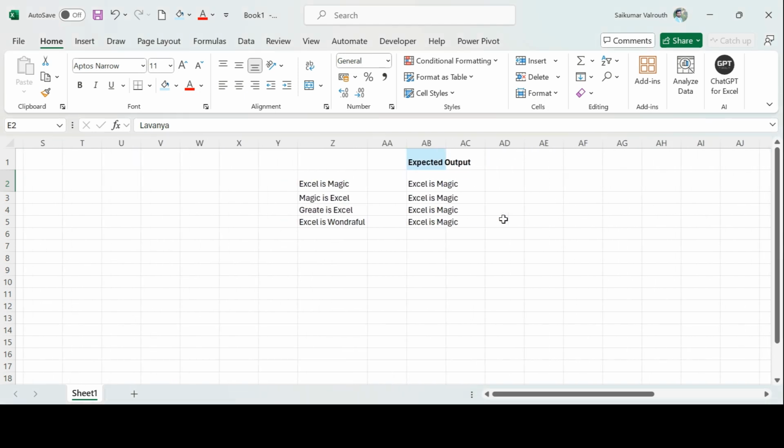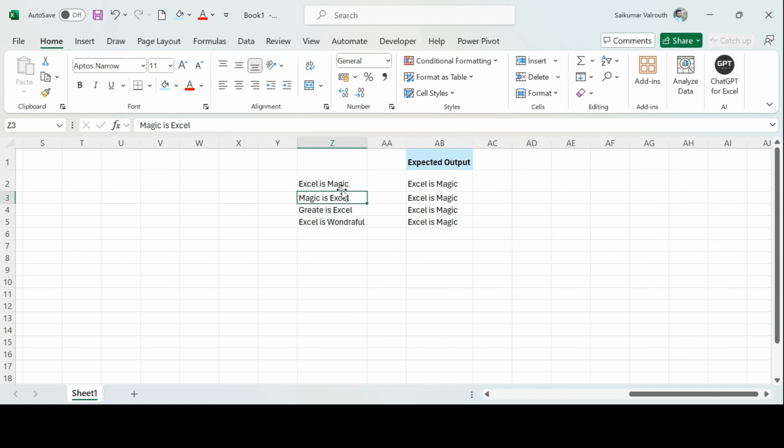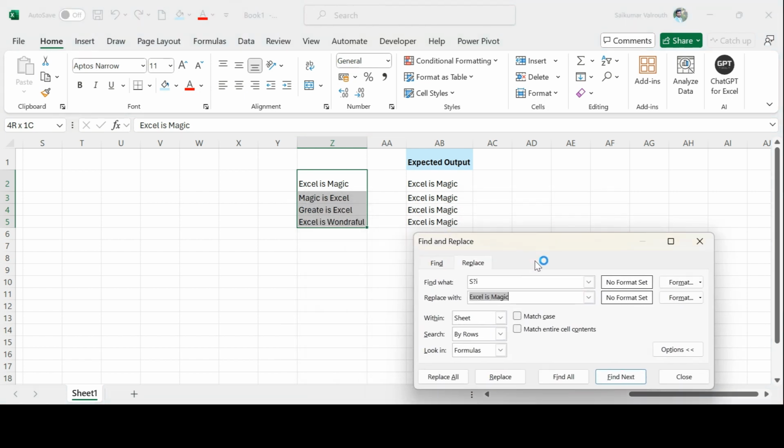Let's try one more example here. Now you can see here: Excel is magic, magic is Excel, great is Excel, Excel is wonderful. But all of these convey the same meaning, which is Excel is magic. What I would like to do is convert all of them to something like this. So, find and replace. First, we will try to find Excel and replace all. This is not going to give accurate results. Why? Because wherever the Excel word is there, it is going to give Excel is magic. That means Excel is magic is Excel is magic, which is an incorrect answer.